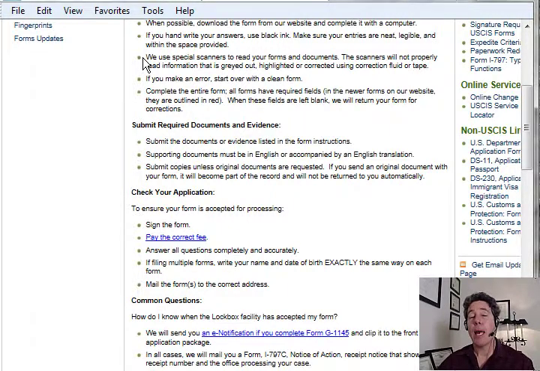But the thing about highlighting, we do like to highlight. So if we've got a form, or an application, and we're adding documents like phone bills, let's say, for a fiancé, we want to highlight those phone bills with a yellow highlighter so that when they come in, they can see quickly which entries we're talking about. And that is okay.